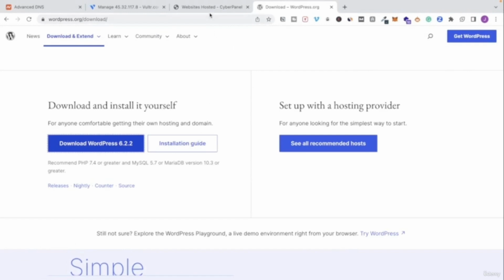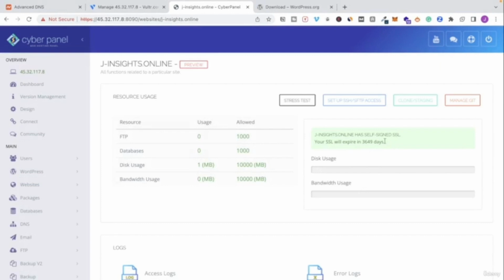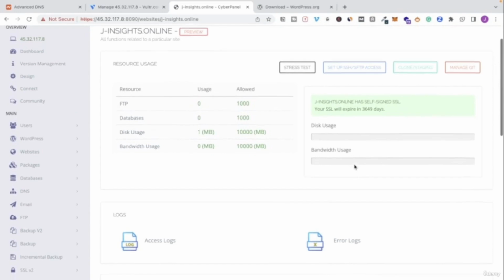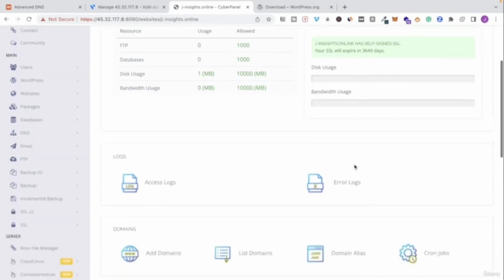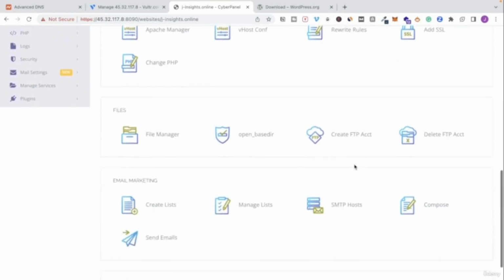So what we have to do now, we need to go back to this place now and upload our WordPress file. All right. Just click on Manage. And as you can see, we have a server self-signed SSL of 3,649 days. All right, so by default we're going to have SSL installed. So let's go down and locate file.